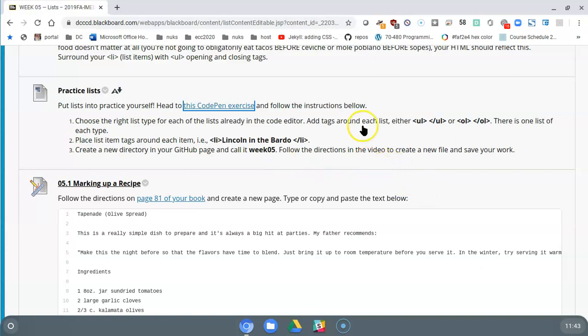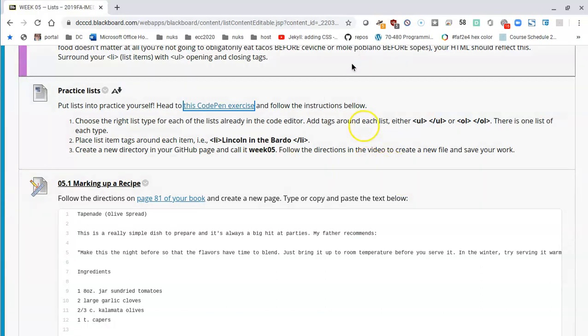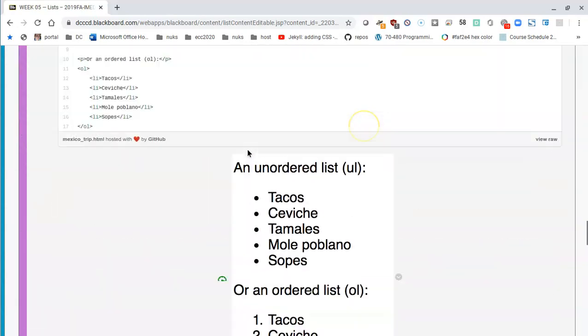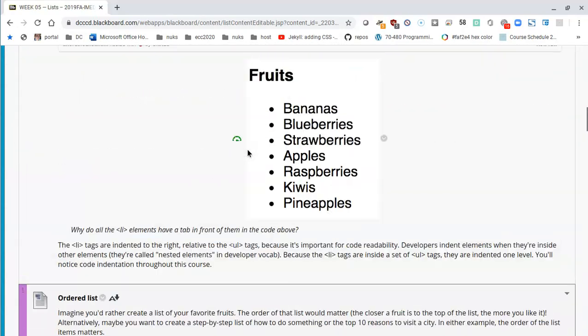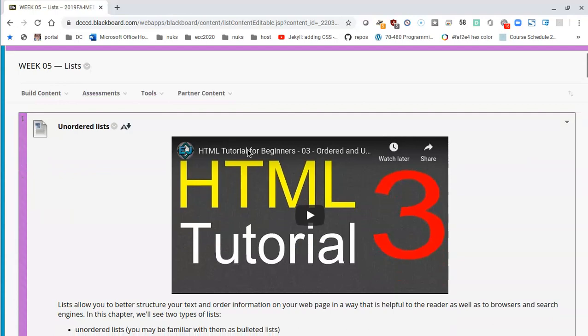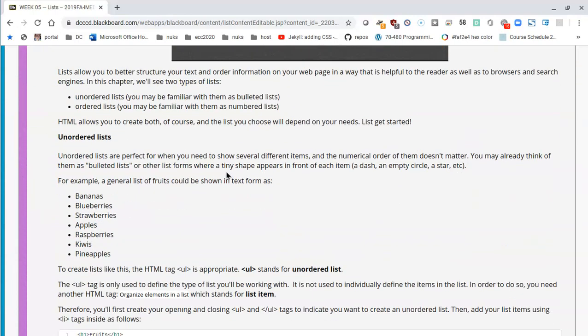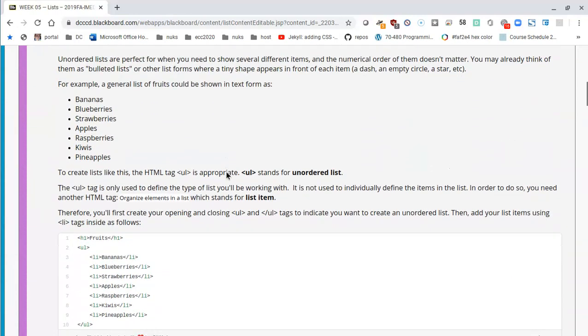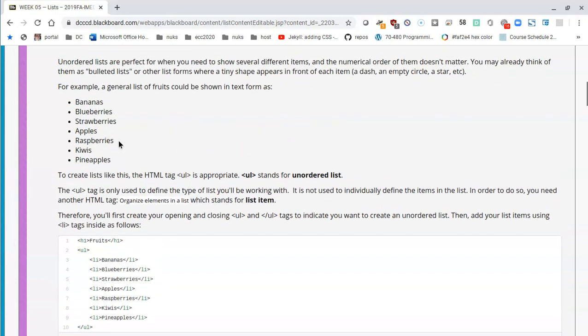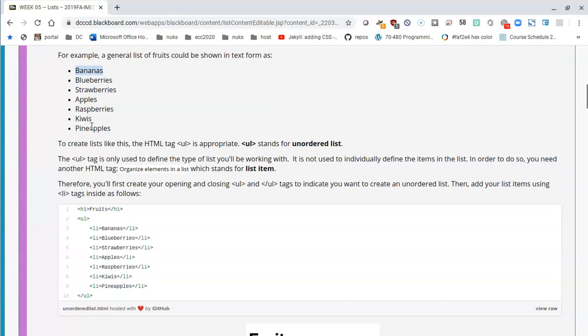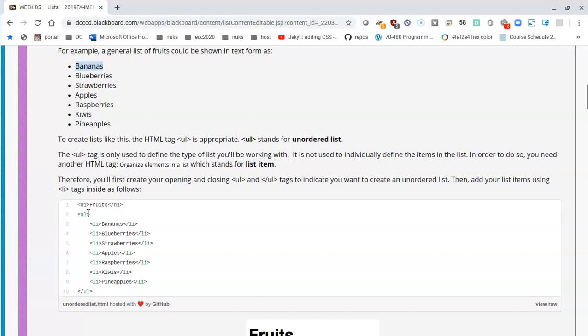Okay, so this is just practice for you. It's not an assignment, but hopefully by now you've read what's involved when it comes to creating unordered lists and ordered lists through these directions. Basically, an unordered list has the bullets on the side. That means that there's no particular order. You could start with bananas, you could end with pineapples, you could put pineapples on top, and nothing would change. The bullets would still be there as long as you coded it correctly.